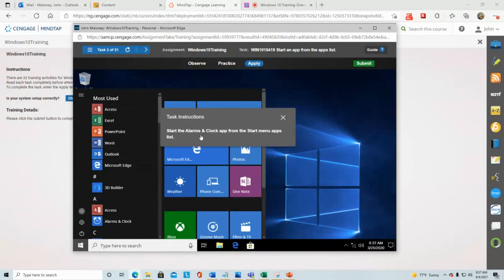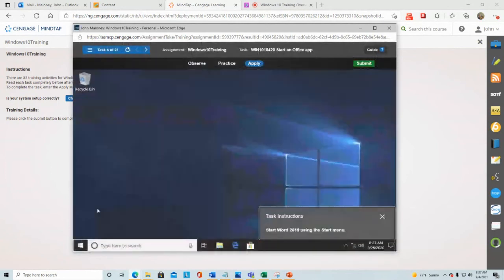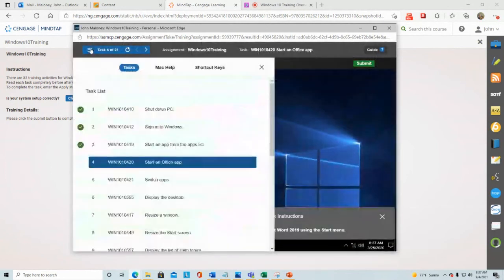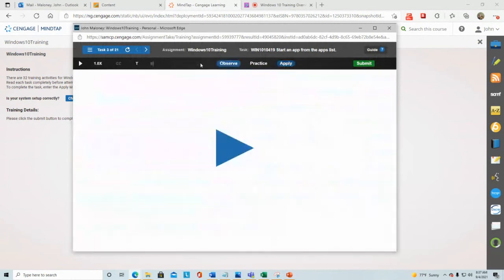Now, rather than me do it, this time I'm going to have the observe and the practice, just so you can see it. Actually, I'll go ahead and get it wrong once, all right? So alarms and clocks, I click in here. Oh, no, that is all I had to do. Shoot. Oh, well, let's go back to it. So you can go backwards, it's already right. I want to do this again, but I want to now do it with the observe and practice so you can kind of see what they do, all right? So observe.